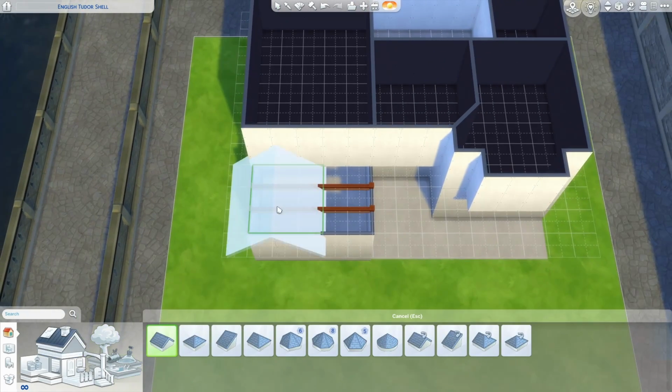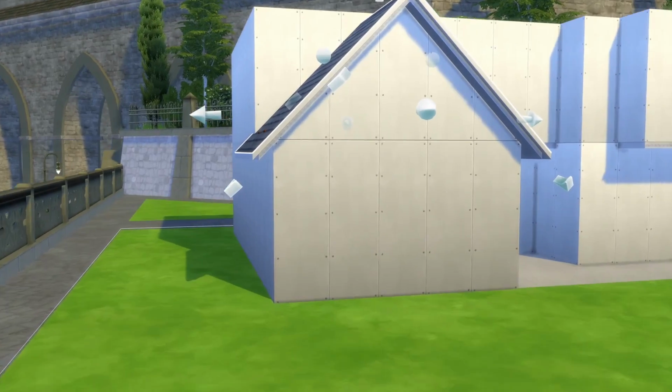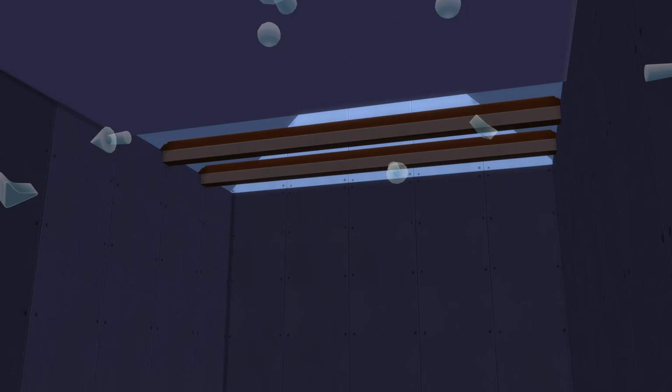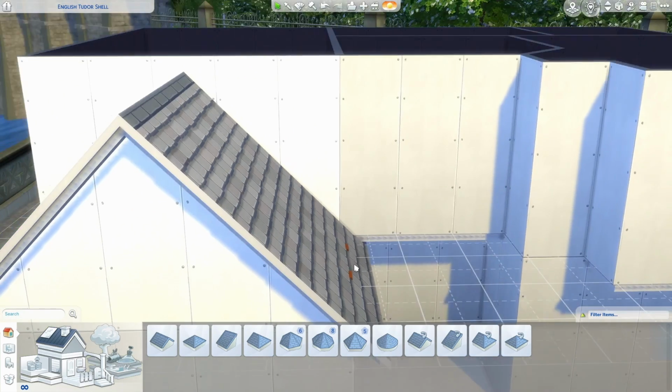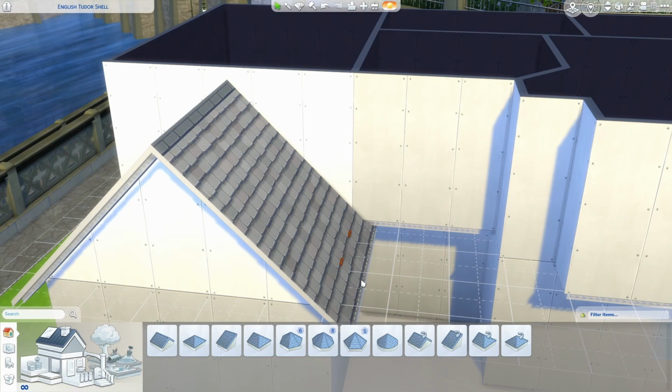And now when you put your roof on, I'll just go inside real quick so you can see. That's sort of what those exposed beams will look like from the inside. They do clip out of the roof a little bit, so it's definitely a stylistic choice sort of thing. Do you want better screenshots inside, or do you want your roof to look better on the outside?